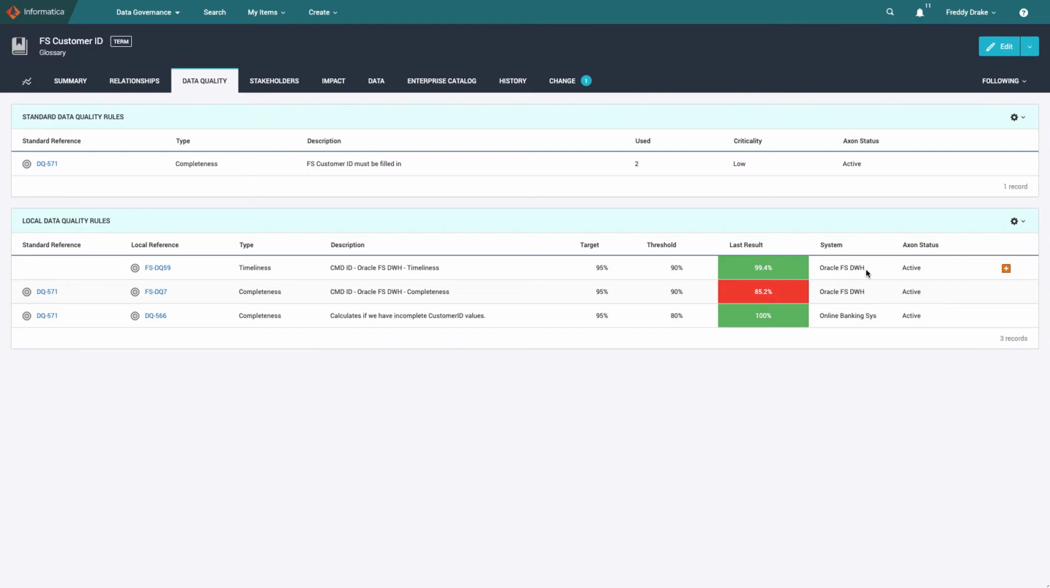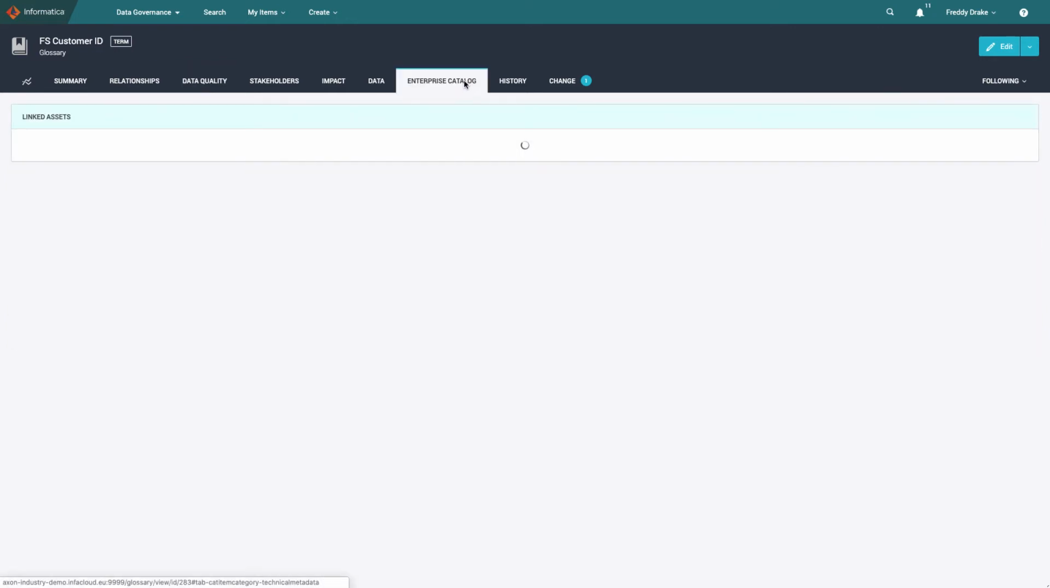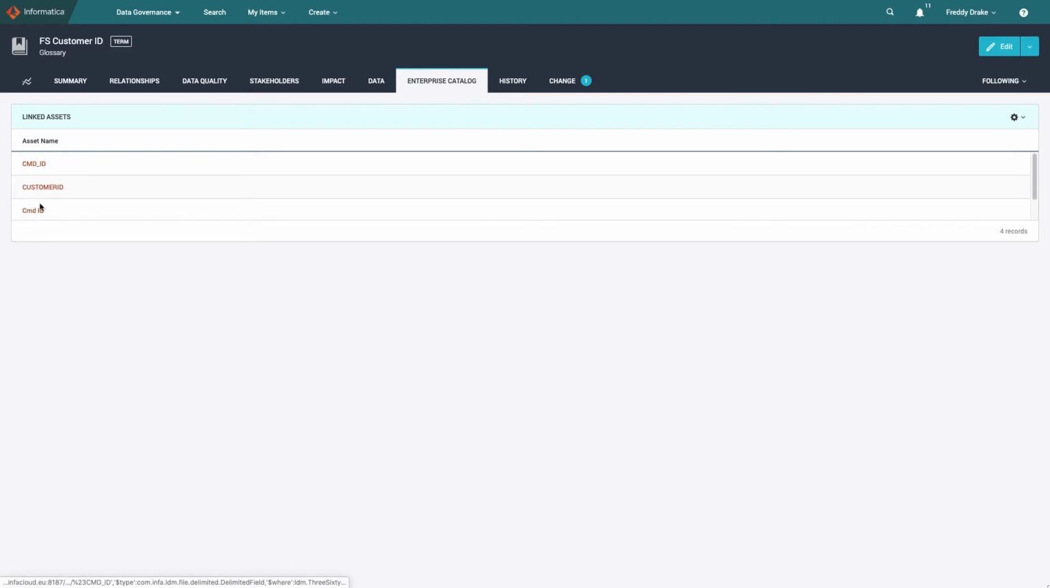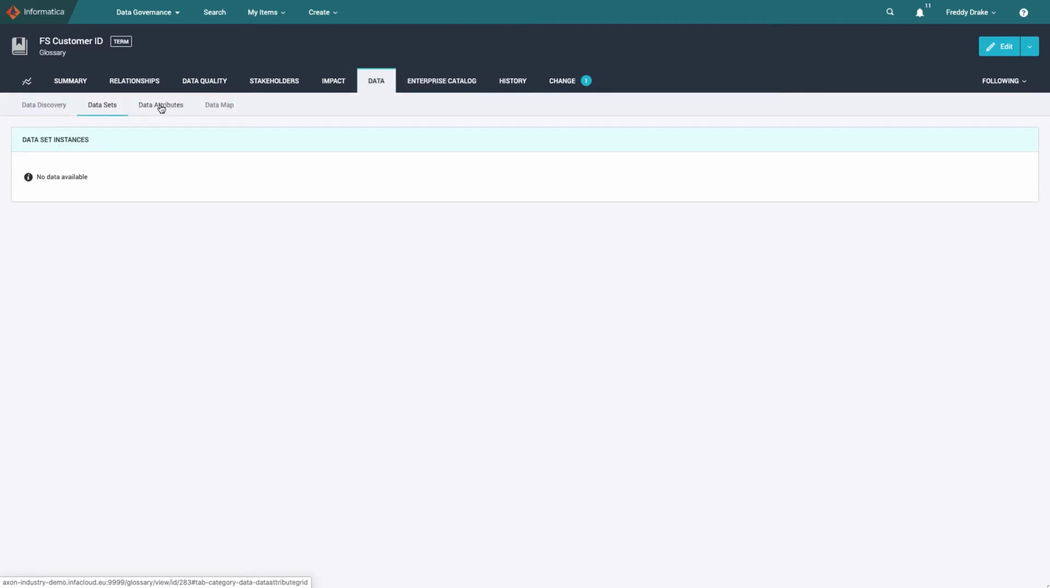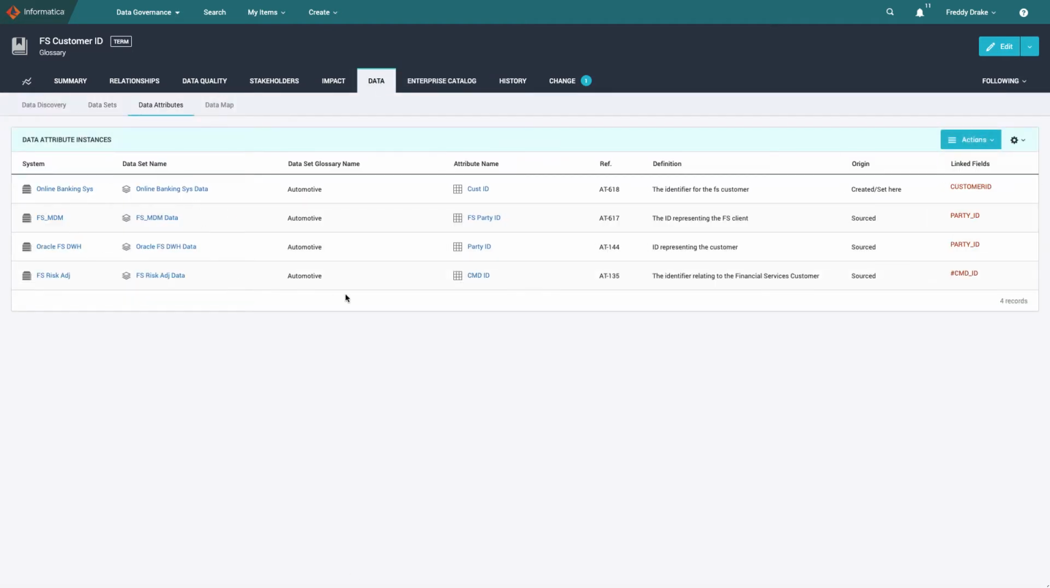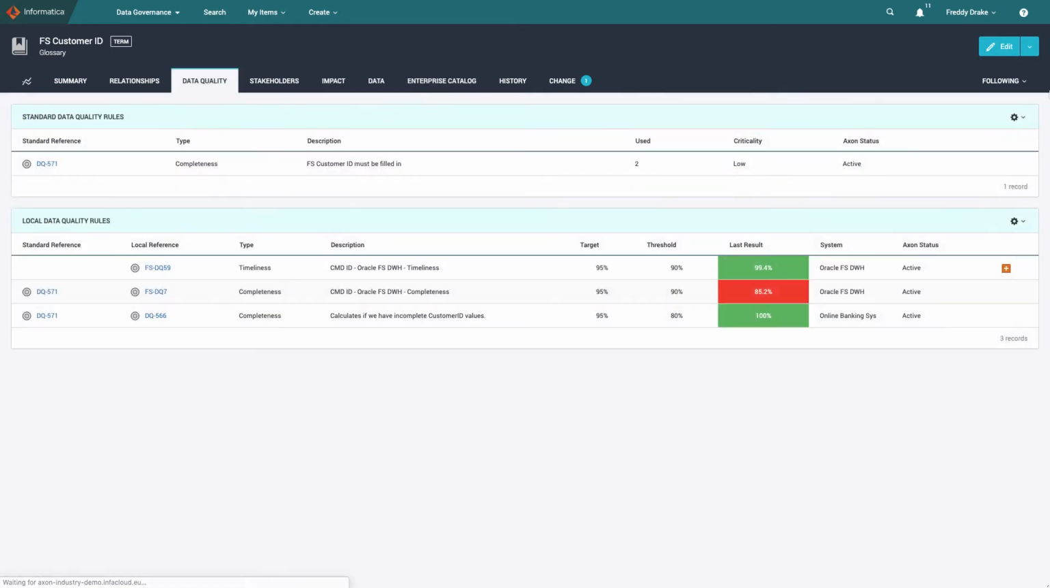Now, what's really cool about this is that actually you can create new data quality rules and decide to apply them everywhere you've found the data. So in this example, this FS customer ID has been found a number of different times. This is the linked assets. We can see 4 different locations. We can also see that in this view here, the data attributes which have been defined here have been linked to specific EDC fields. So they've been located, we know where they physically are, and because of that, we can actually choose to create a new standard data quality rule.